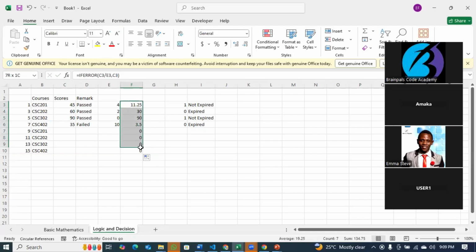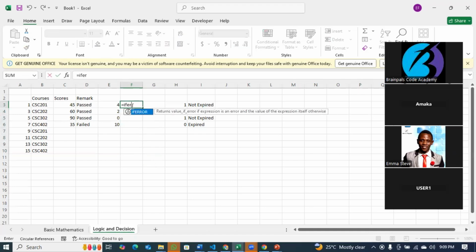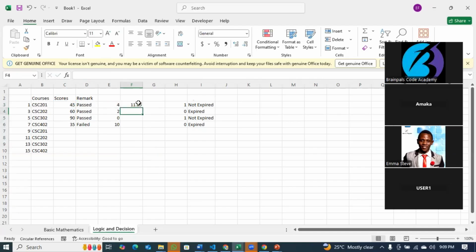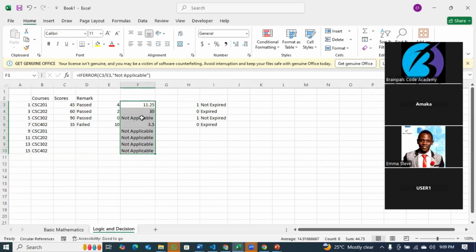Sometimes it might not necessarily be that. I could say if there is an error when this is divided by this, give me not applicable. So fine, if I run my stuff, here it says not applicable because this divided by this was supposed to give us an error, so it says not applicable. So that's how if error works.